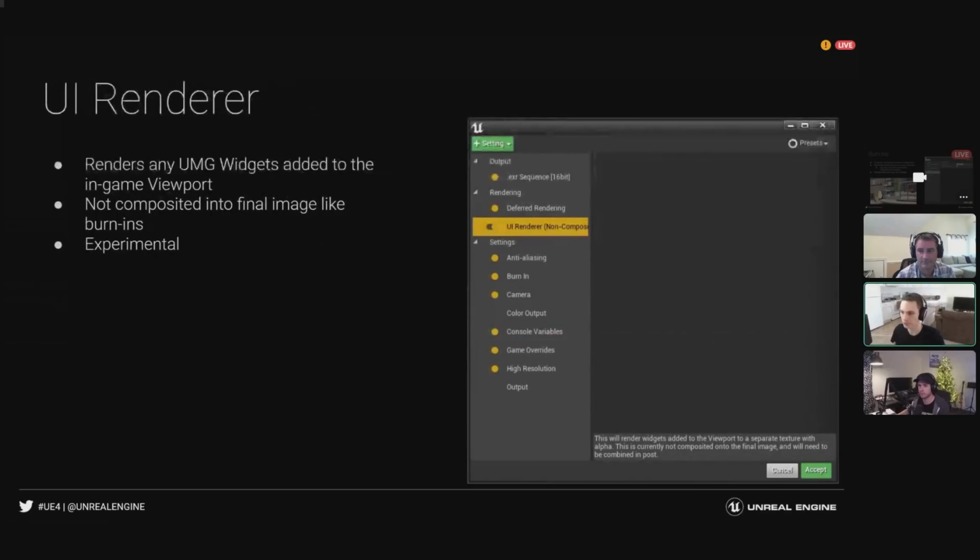Okay, the UI renderer setting. This is an experimental setting that takes any UMG widgets that have been added to the player's viewport and renders them out to a separate layer in the output file. These are not composited into the final image like burn-ins, so they will always show up as a separate layer. If you're using EXRs, they'll be on another layer. If you're using JPEGs or PNGs, they'll be output as a separate file.